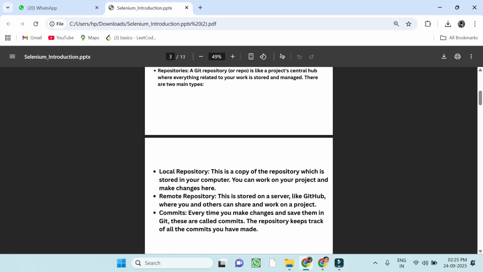There are two main types of repository: the local repository and the remote repository. A local repository is a copy of the repository stored on your computer, like a local copy of a file on your local system. You can work on your project and make your changes here. That is the local repository.